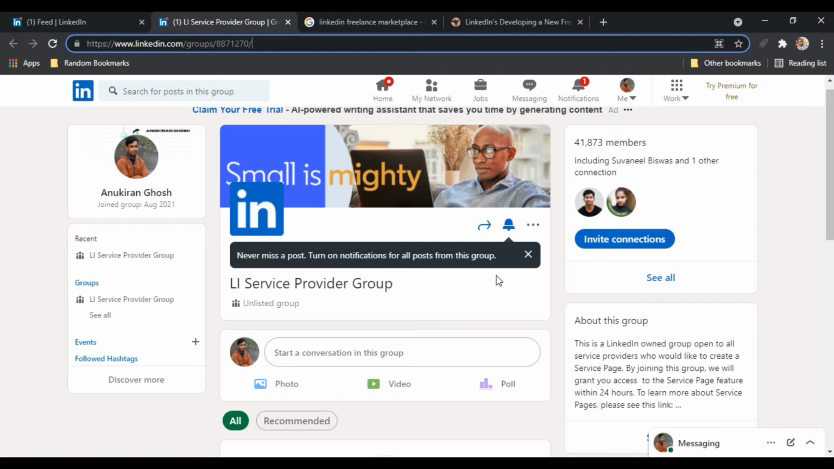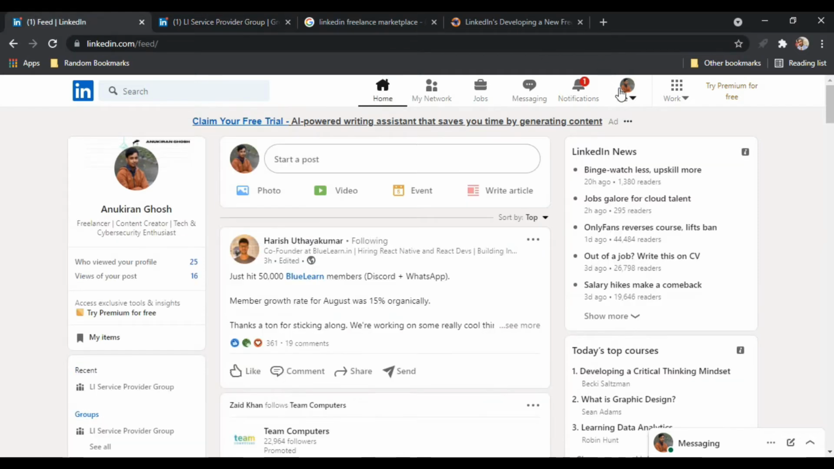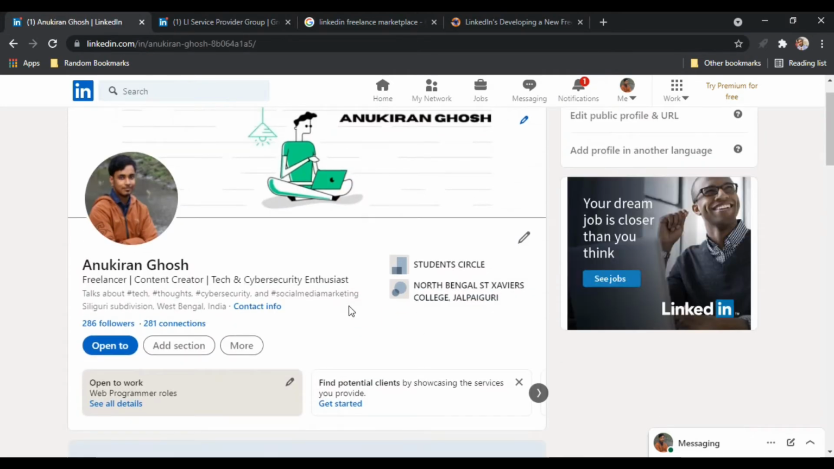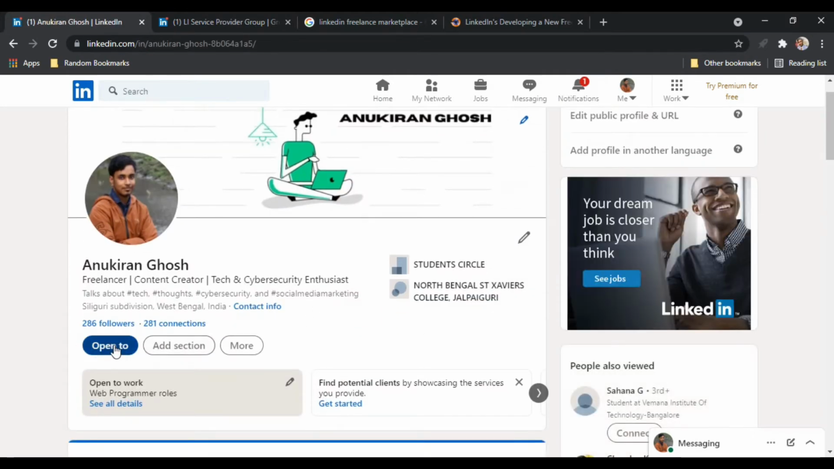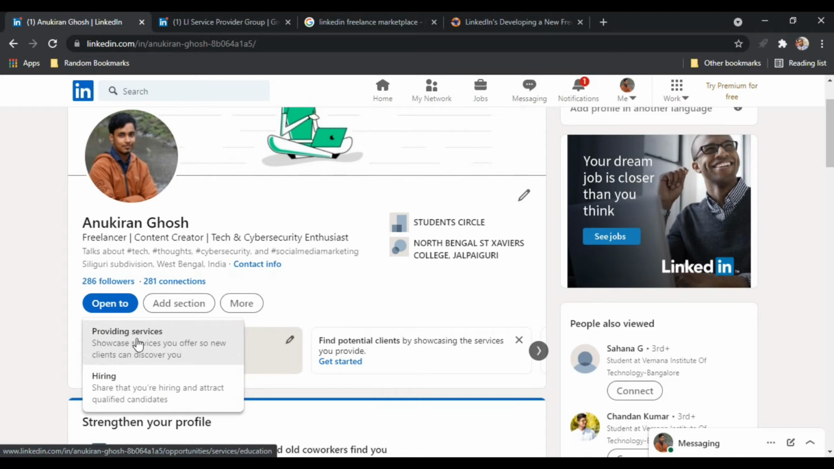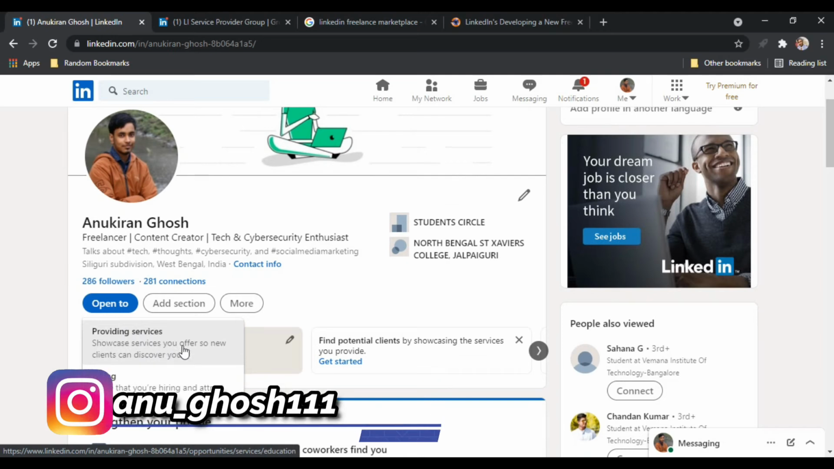And after your request gets approved, go back to your LinkedIn profile and you will get to see this option called Open To. Click on this button called Open To, and then a drop down menu will appear. You can get to see two options here: providing services and hiring. So if you are a freelancer, click on providing services. So in this way you can showcase the services you offer so new clients can discover you.